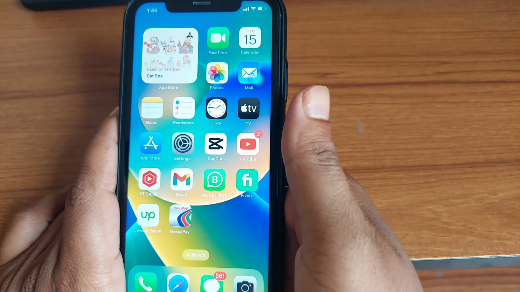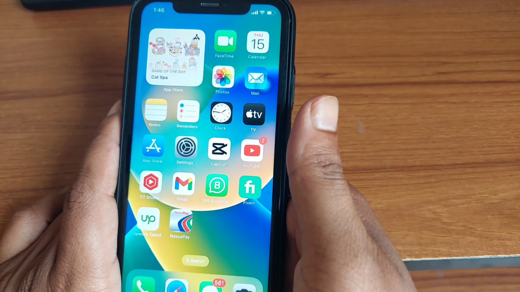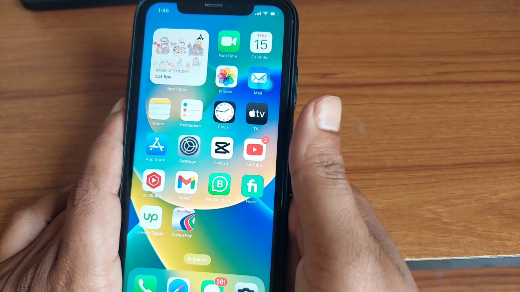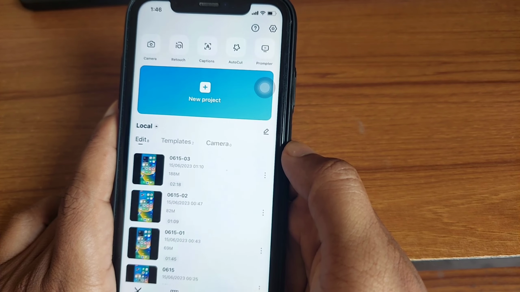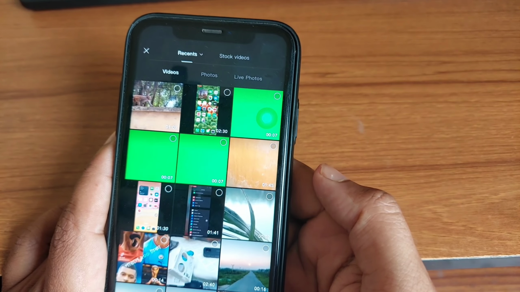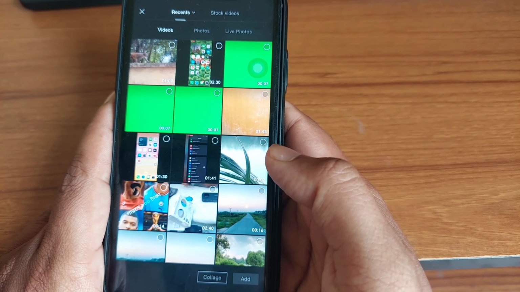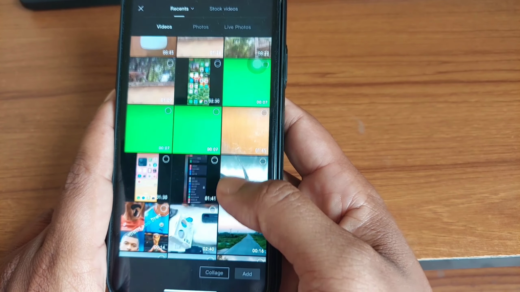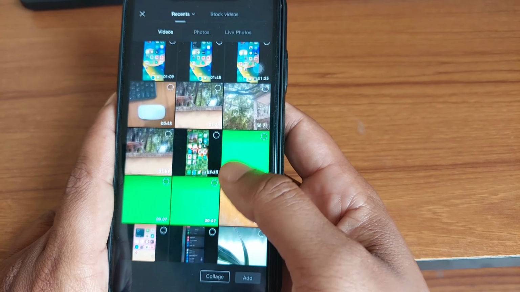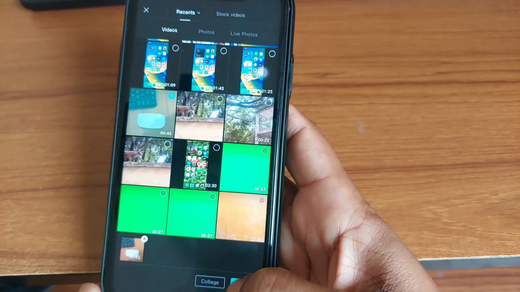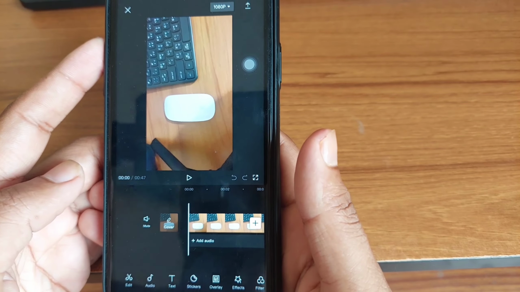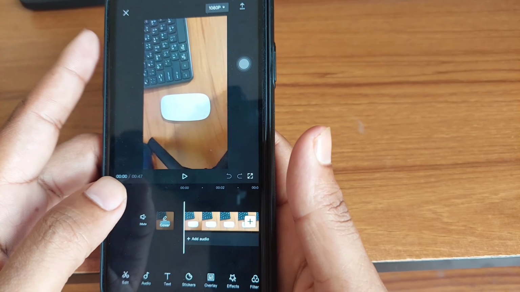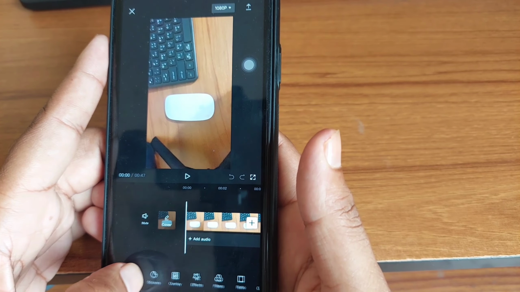So how to make a subscription button animated for your video in your CapCut app. First, open your CapCut app and import a video. Suppose I import this video, and this is my video, and I want to add a subscribe button on this video.